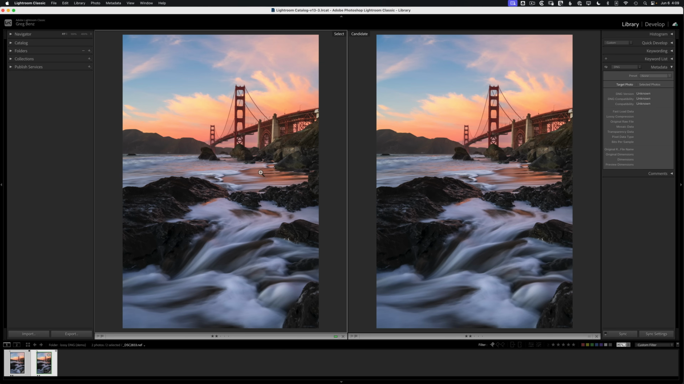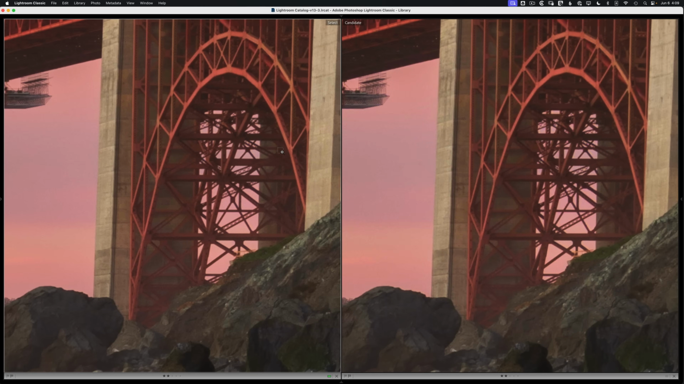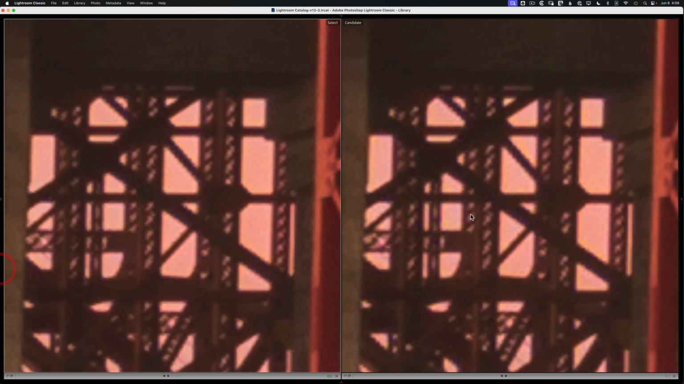Now, just to give you a sense of how good this is, let's take another close look. We're at 400% here. Let's go even closer. We go to 800%, 1600% here. At this level here, I don't see any difference in image quality between these two versions of the image.